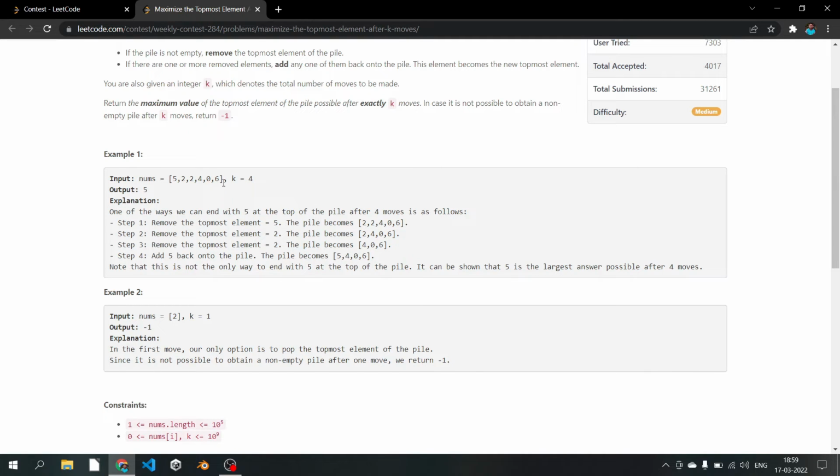So what we will do, we can only go till n-1. So how we can go till n-1? We will remove all n-1 elements, and whichever element is maximum in this n-1 element, we will print that element. And there is another case, if the k is less than nums, which happened here. So what we can do, we can use this k to remove all the elements.